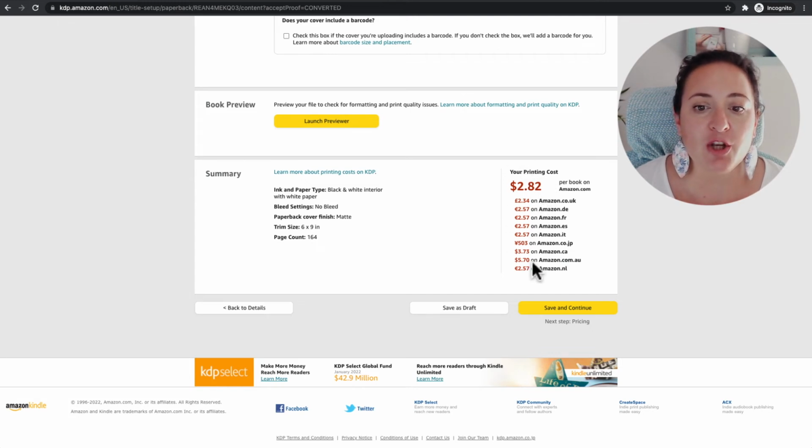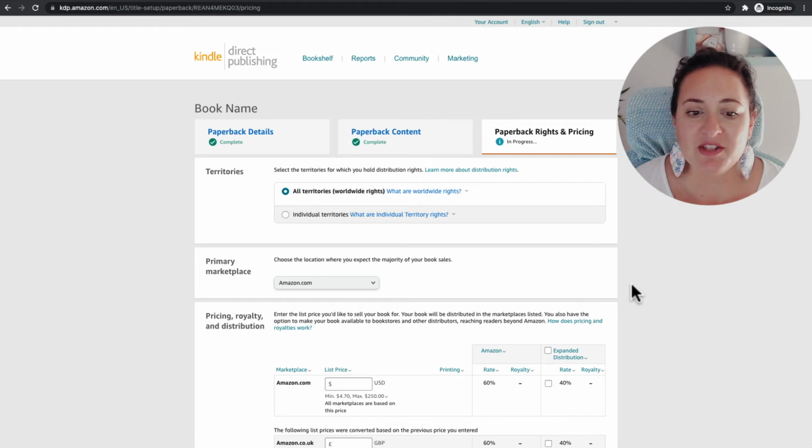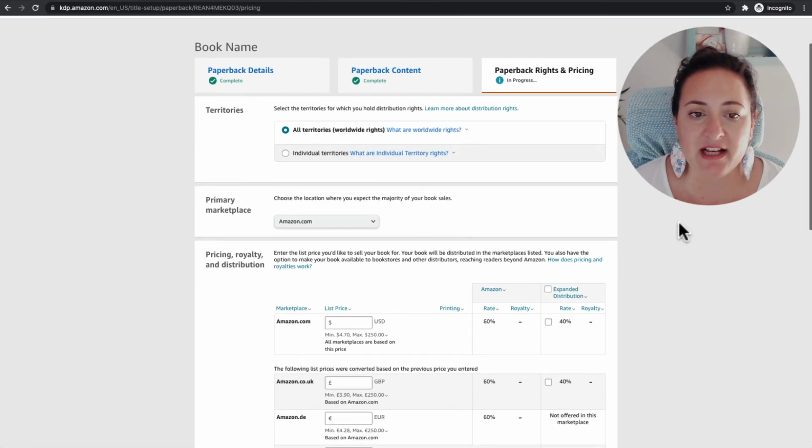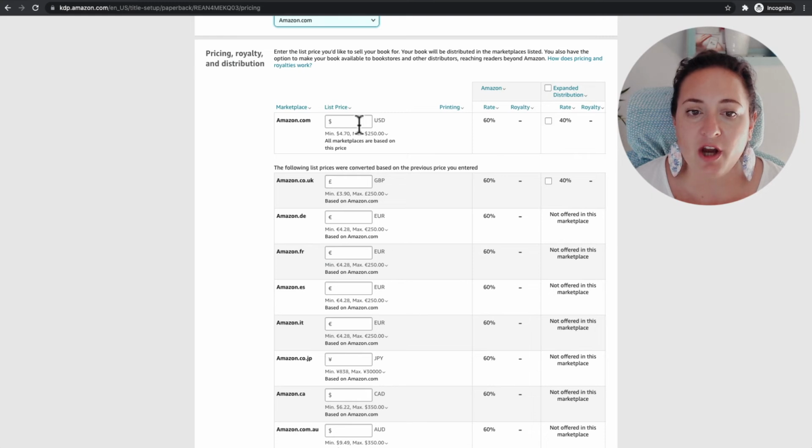So you're going to want to make a note here of your printing costs for your book, and then you're going to click through to save and continue. So once you've done that, you come through to the third and final tab of uploading your book to KDP. So it's going to ask you where do you want your distribution rights to be. And so you can choose exactly where you want that to be. You can choose the primary marketplace from any of the available marketplaces. And then you can go and actually set your list price in the different marketplaces. So you could set it cheaper, for example, in the one marketplace than the other.